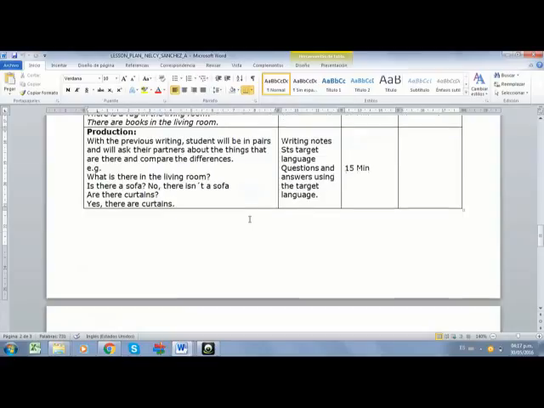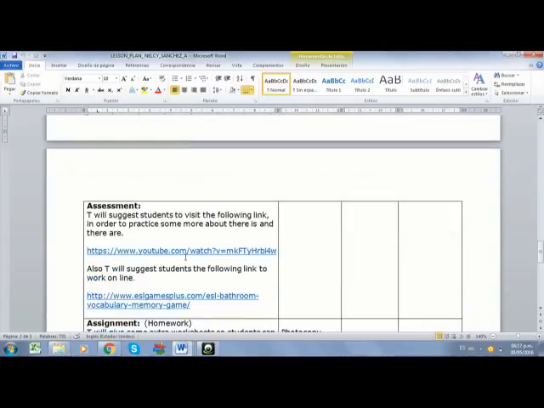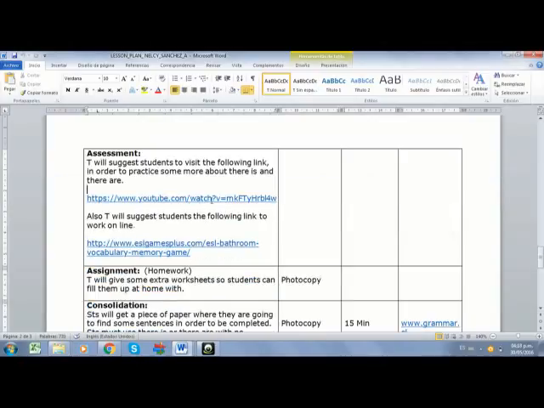Following this, they can create questions. What is there in the living room? Asking our partner, hey, what is there in the living room? And they say there is a sofa or there isn't a sofa. And as assessment, I will suggest these 2 links, so the students can visit those pages in order to see the grammar. If they have questions and didn't understand something, they can always visit these pages.